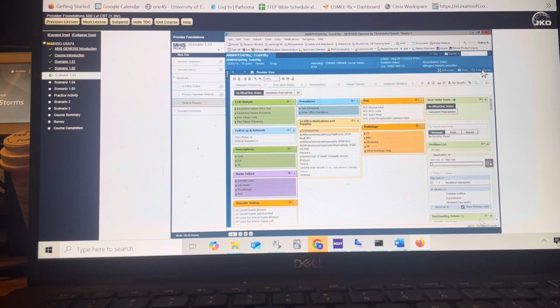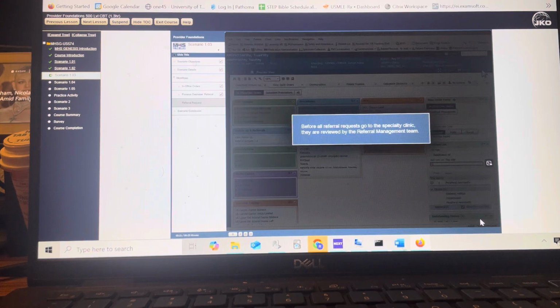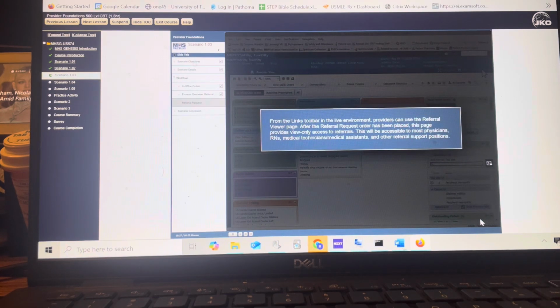The provider view is refreshed. Incoming referral and specialty documentation displays in the Message Center inbox. You must sign all documentation before the referral can be officially closed out. Before all referral requests go to the specialty clinic, they are reviewed by the referral management team. From the links toolbar in the live environment, providers can use the referral viewer page. After the referral request order has been placed, this page provides view-only access to referrals. This will be accessible to most physicians, RNs, medical technicians, medical assistants, and other referral support positions.